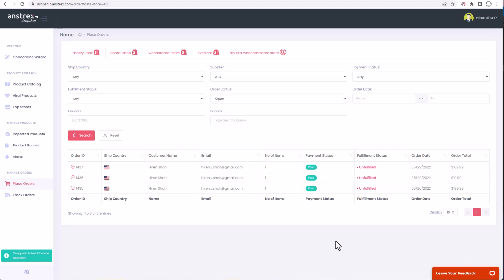So I'm going to go ahead and sync these orders with the supplier site so I can demonstrate the feature of the Anstrex platform, which keeps track of all the ordered products via the platform itself. So let's go ahead and do that.